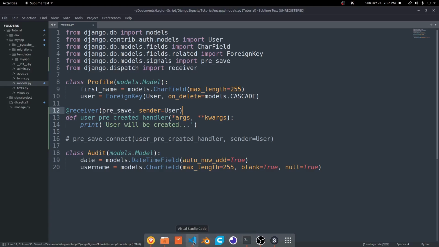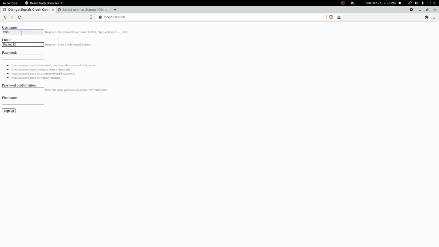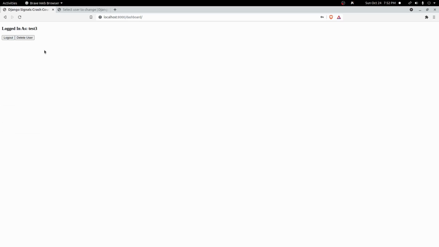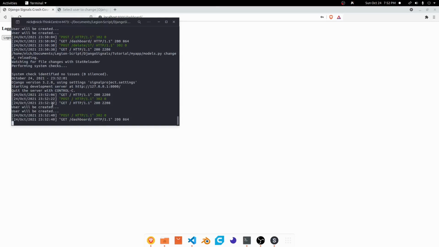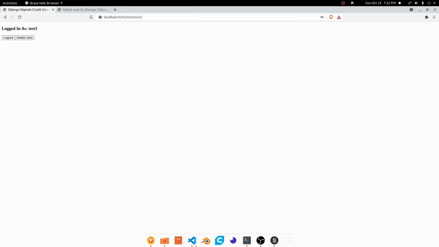So if I were now to jump back into the browser, okay, and now we check our console here again, and it still ran again like it did last time. So this is still working just fine.